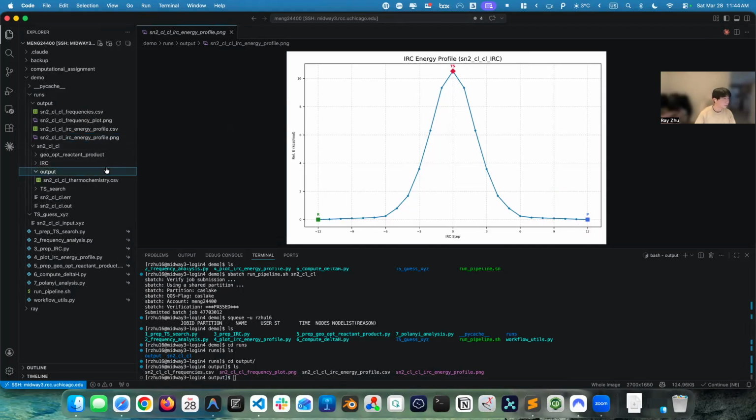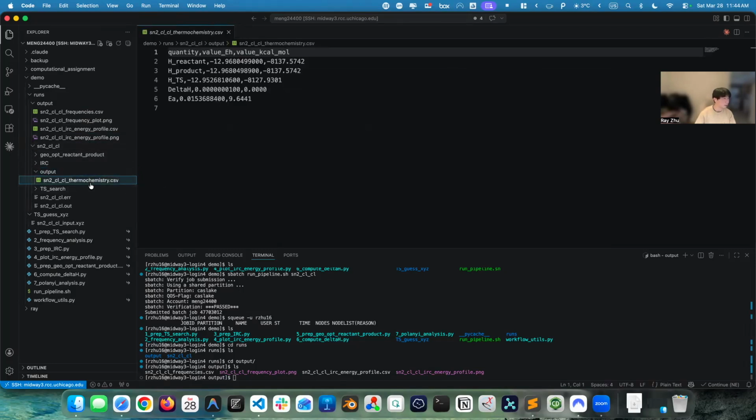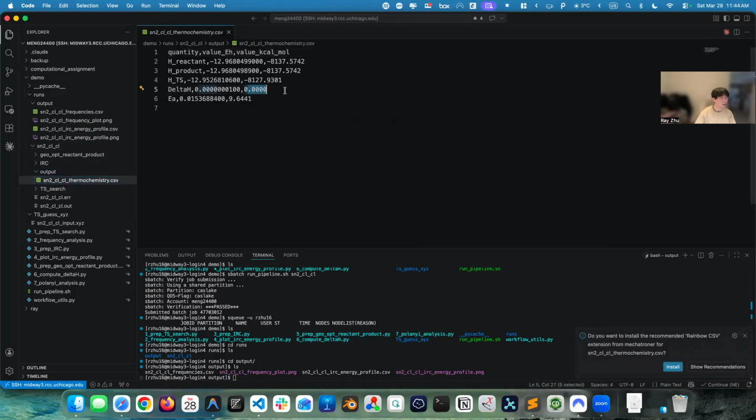If we go to the system folder and then go to the output under that, there's also the thermochemistry. So you'll be recording the values in kcal per mole for both EA and delta H for the reaction. In this case, the delta H is 0, and then EA is 9.6. So basically the last two lines, and you'll be able to get a linear fit if you have multiple systems instead of just this one.